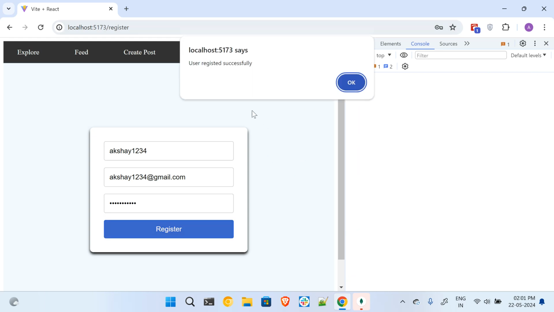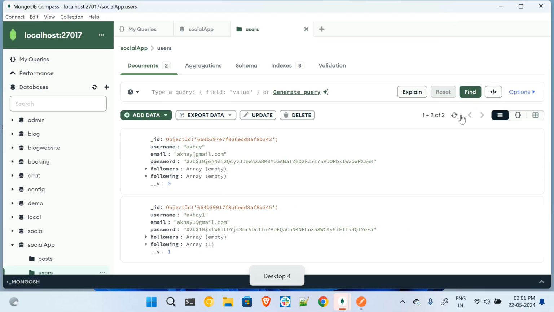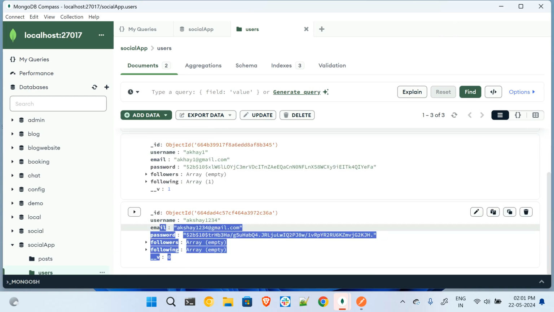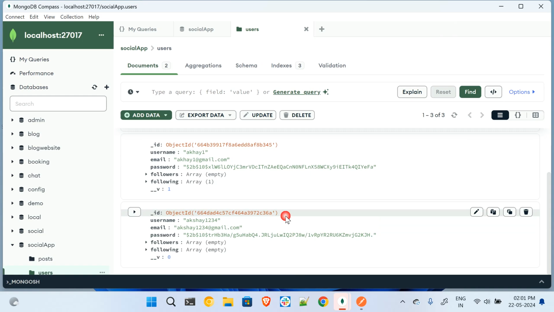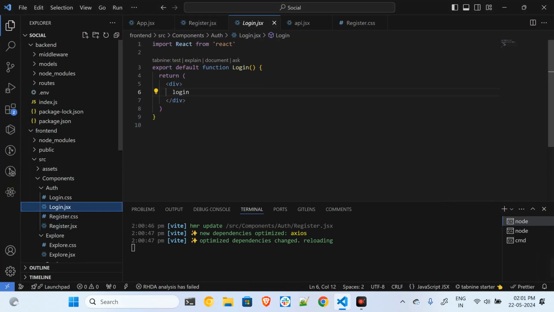I will register the user. So it says user registered successfully. Now if I go over here and refresh, the user has been registered. Okay, so now our registration phase has been successfully implemented, and now we will go ahead and implement other pages, and next we will go for the login.